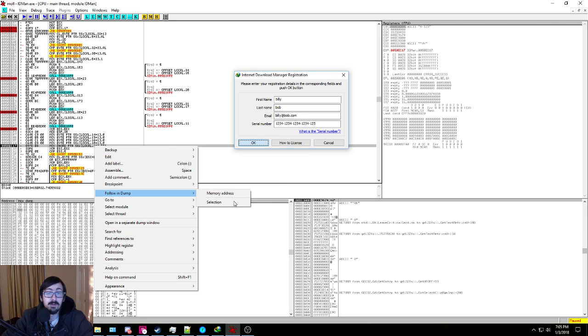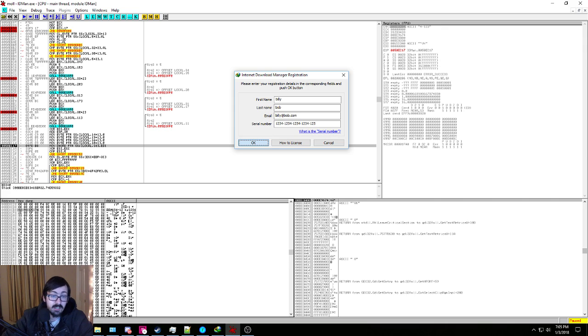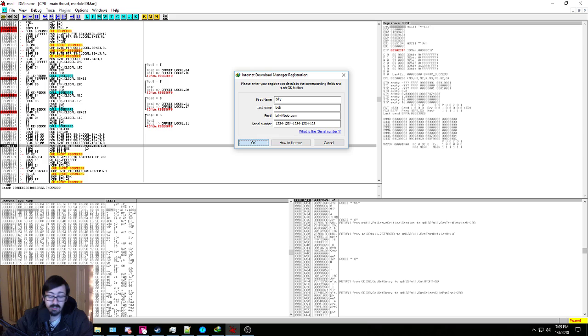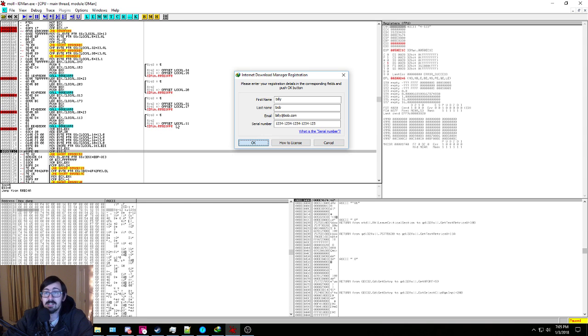Following the dump, memory address. Oh, that one's a little bit different. Alright, well, let's see what happens here. We're going to clear out ESI. We're going to compare ESI with 5.